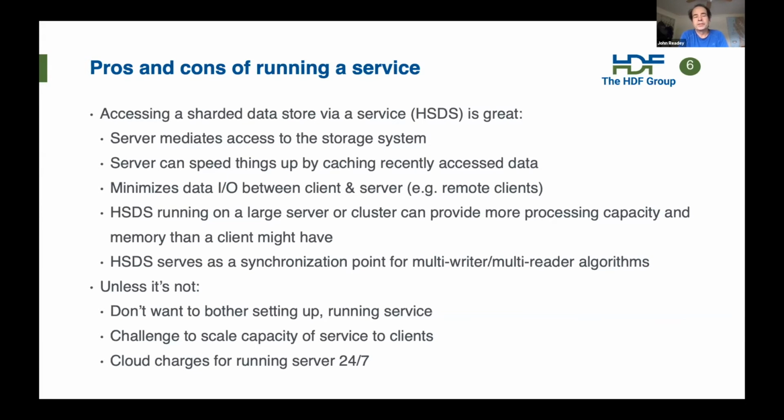The server can speed up things. Every time you reach into S3, for example, to grab data, there's a certain amount of latency. For frequently used data, the server can cache that data. It's much like the chunk cache or metadata cache in the HDF library, except here the cache is shared among all clients accessing the service. We also minimize data I/O between client and server. For example, if I'm on my desktop, I don't need to read all the contents of all the chunks for each data access. Only the result is sent to me.